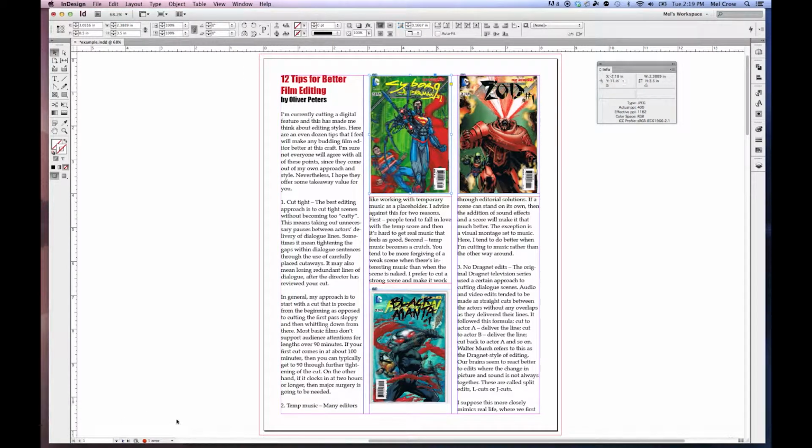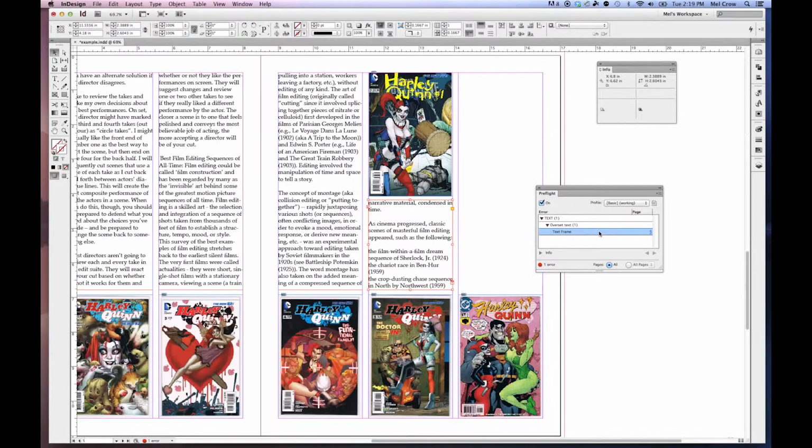As you can see down here, I have one error next to this red light. It will be green if you don't have any errors. If I double click on it, the Preflight panel opens and lists my errors. I can see right here there's a problem with one of my text boxes. I open the drop-down triangle to see that I have some overset text. I open the drop-down triangle to see that it's in a text frame. If I double click on the text frame, it takes me right to the frame that needs attention.